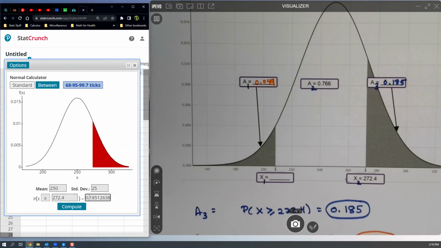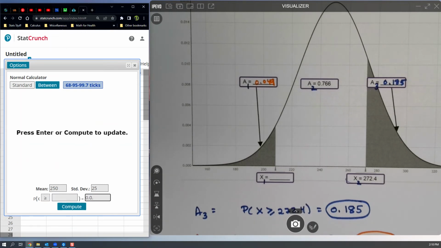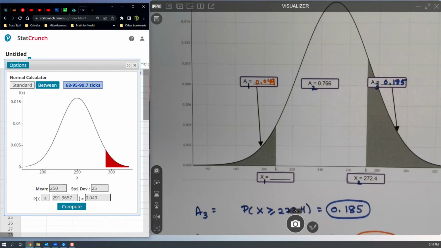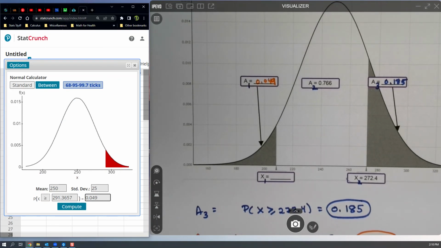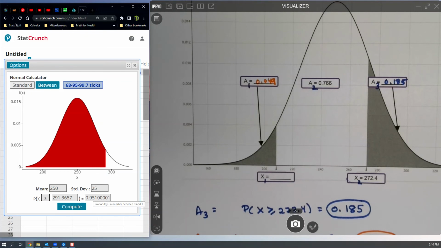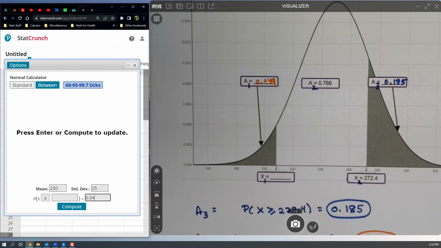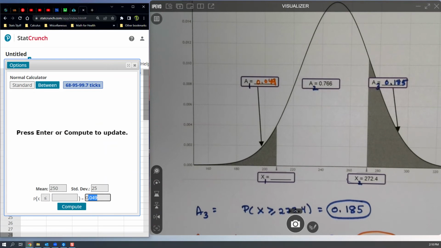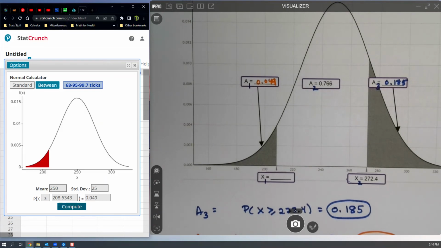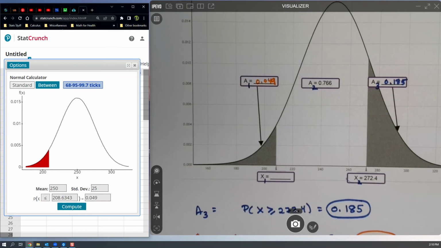I'm going to tell it my area is 0.049. There we have it. Uh-oh. Oh no, that doesn't look right. I did it on purpose. What happened was I didn't switch my sign. So it's 0.049, but I need to go to the left. But if I go left now, oh no, that's even worse, right? So just retype it, the area over here, put in the less than, and click compute. And then that looks like what we want. We can see the answer is 208.63.